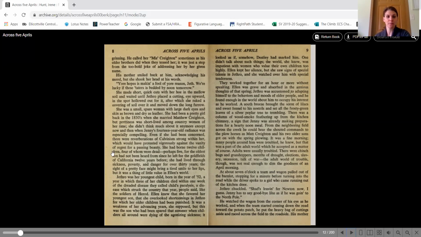for a passing beauty. She had borne 12 children, 4 of whom were dead, perhaps 5, for the oldest son had not been heard from since he left for the goldfields of California 12 years before. She had lived through sickness, poverty, and danger for over 30 years. The sight of a pretty face might bring a tired smile to her lips, but it was a thing of value in Ellen's world.